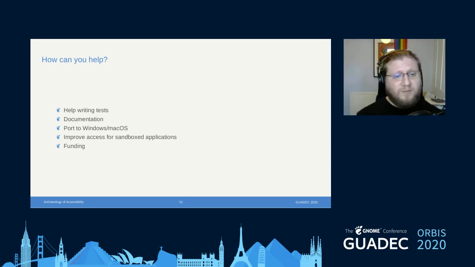And if you want to contribute to this and you don't have any skill in terms of the points before that, then definitely funding is welcome for the GNOME Foundation, so that I can keep working on this and we can keep working on maintaining this new stack.